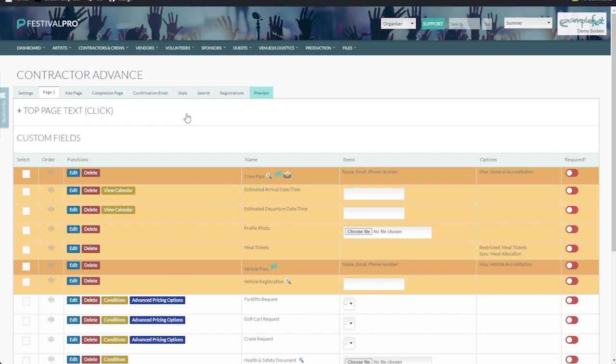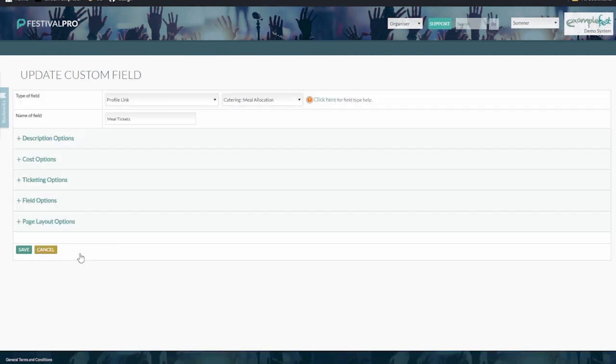And we can see within the contractor advance that we're going to take a crew member's name in a contact collect field, and then within this group we're going to take information we want related to each one. So if you remember on the form, the arrival and departure time, the profile photo, and the bit we're interested in, the meal tickets. If we edit this, we can see that this is a profile link field, and you need to link it to the catering meal allocation. That's the grid.